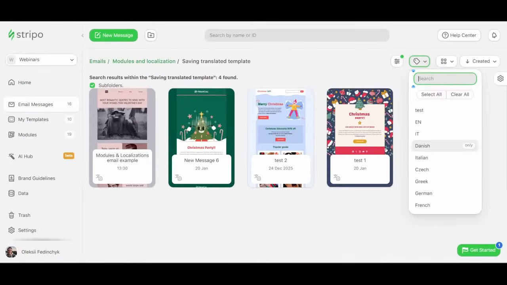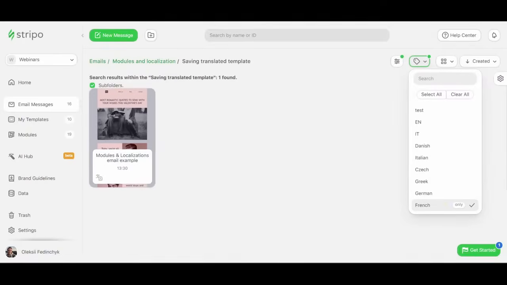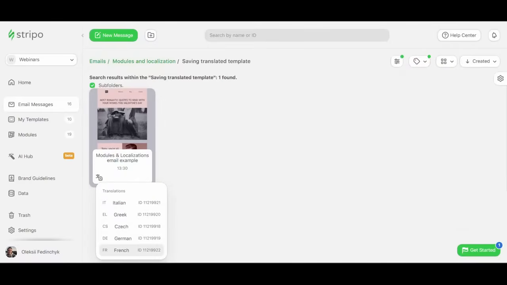Also, we can combine different options together, not only use them separately. And let's say I want to see all French translated versions. So in the account environment, as you can see, I still see my main language version, which is English. But I know that clicking here, I can quickly open the needed option. So this is how you can navigate through the Stripe account.